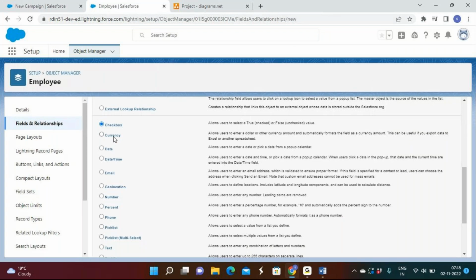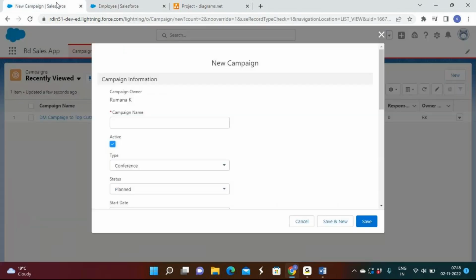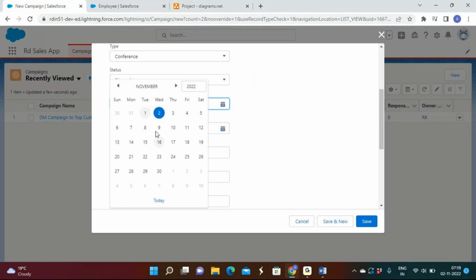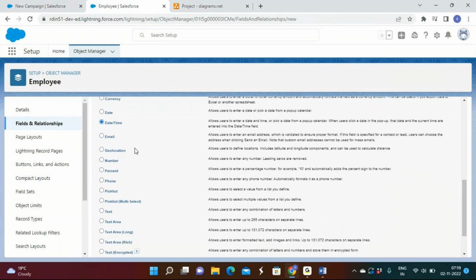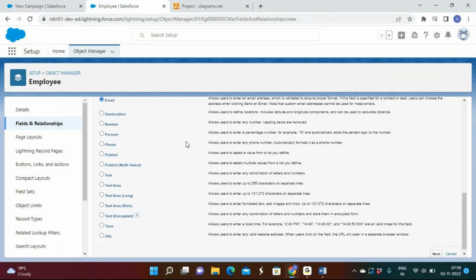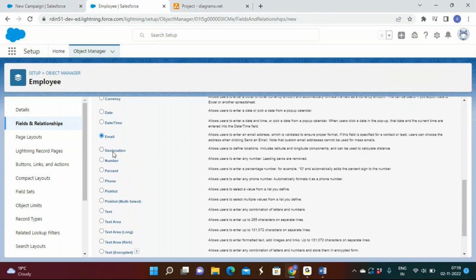Currency means in that particular field you can enter any number, and it gets stored in the currency format. Date means it allows you to select any date when you create a record. Date and time means along with the date, it also allows you to enter any time. Email allows you to enter data in the form of an email ID. Geolocation, you can enter the locations and it will calculate the distance. Number means it allows you to enter a number. Starting zero will not be accepted.